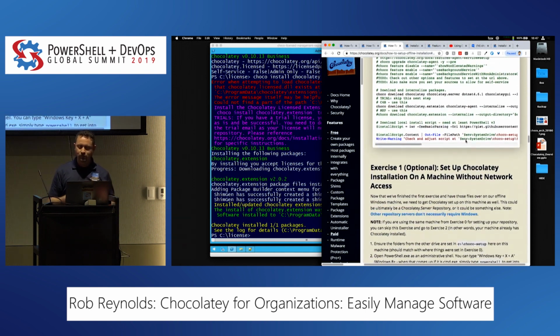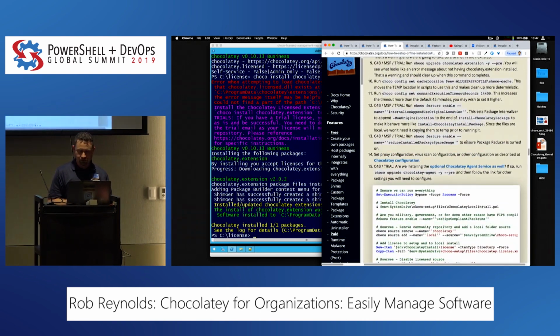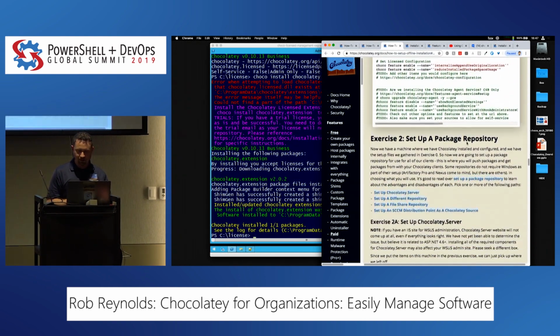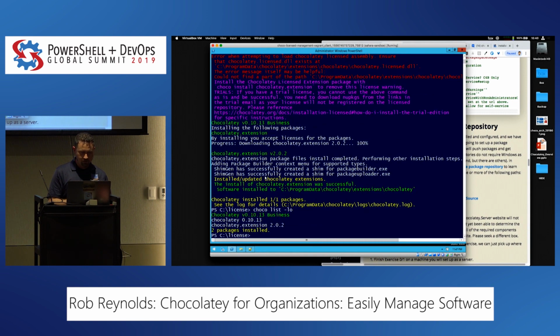That next thing is setting up Chocolatey on a machine. It's optional because we're not typically walking up to a video game machine or something that has absolutely no internet access and plugging in a USB key. We can skip this step, right? And so we've done the first two things. So the next is we need to set up a package repository. And so, of course, now I come back over here, and we'll just do list local only, see what we got installed. You'll notice we are now on Chocolatey for Business, right?